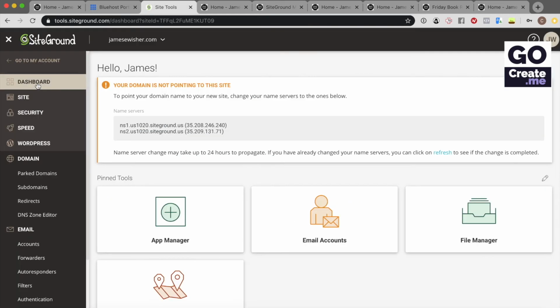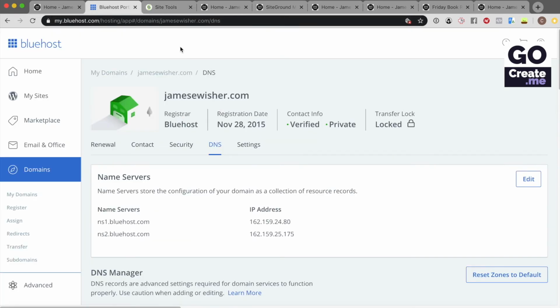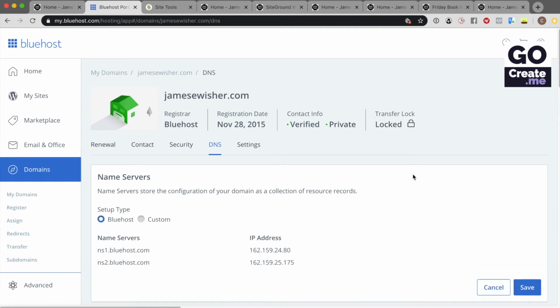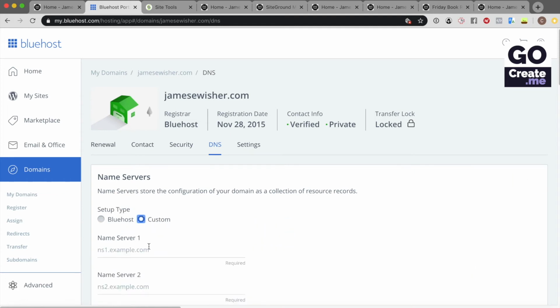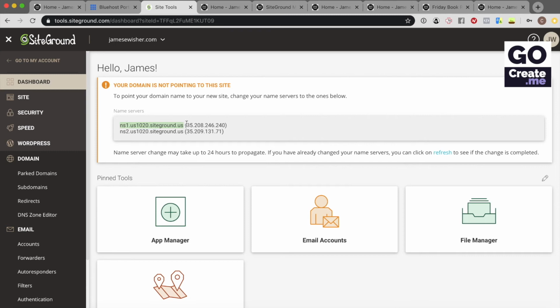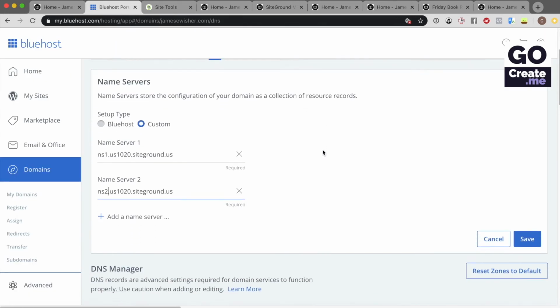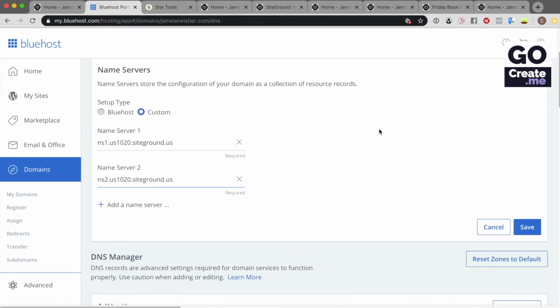Now that the site has been migrated and I've got my email account set up on the new hosting, I'm ready to now point the name servers to Siteground. So I'm going to copy this name server here and then change it here. So when you do this, I'm going to do custom, and I'm going to paste this one here, and the second one I believe just had 2 instead of 1, but I will double check. Yeah, that's basically it. So now propagation will begin the minute I do save.